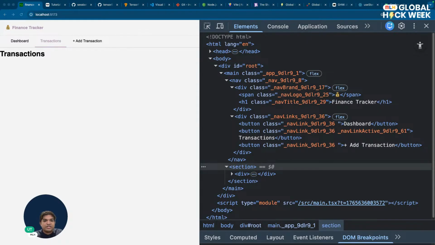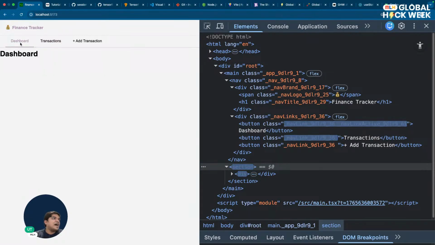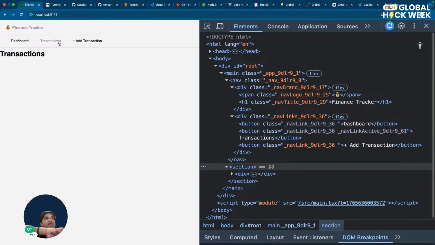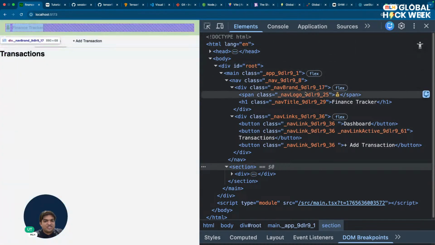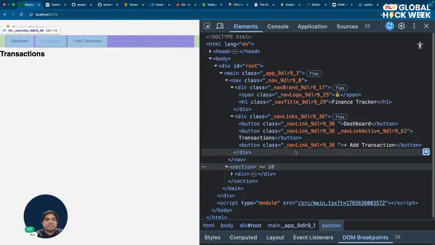Okay, now what is DOM? DOM is nothing but this, whatever you see here in the elements tab, that is the DOM. Now, if you would make UIs which would re-render the whole DOM, so if you go from dashboard to transactions, it would kind of refetch everything, reload everything.